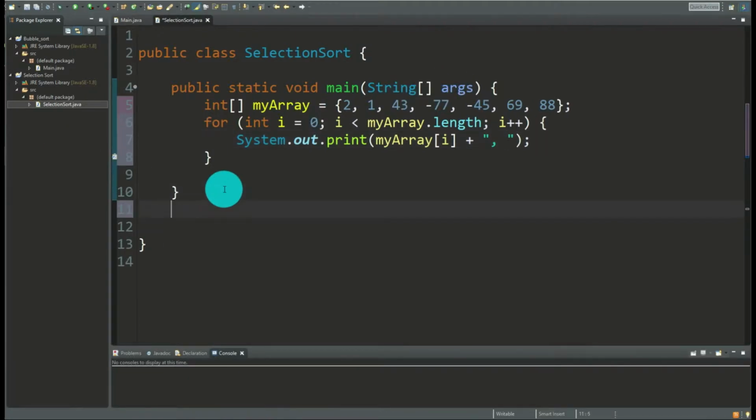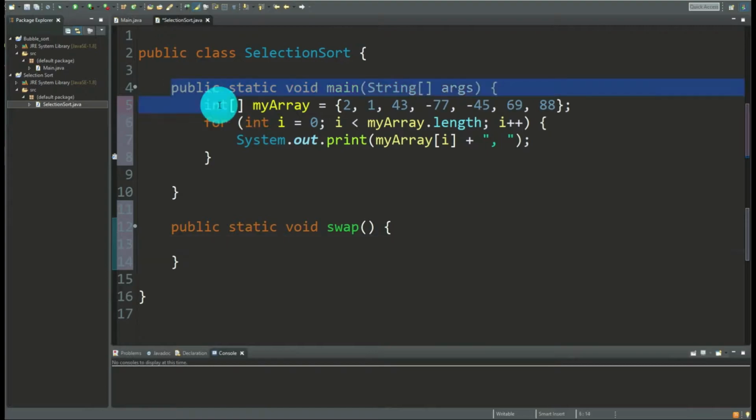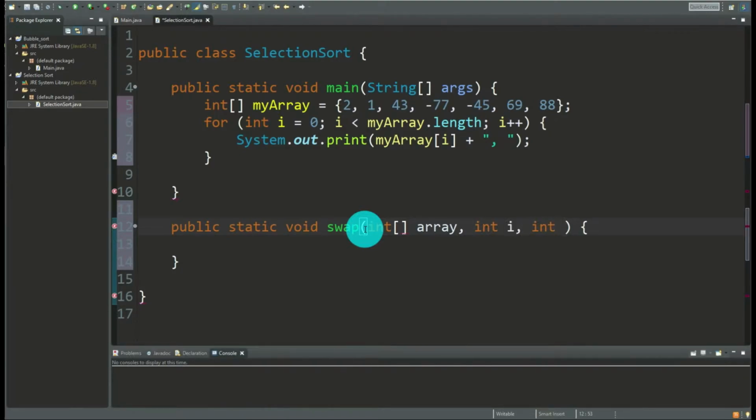Now we need a swap function, a swap method. In order to do that, we will write down a public static void swap method. The reason that we create a static method is because it is outside the main method, and in order to be able to be called, it needs to be static. As parameters, we will take an array and two integers. Let's name them i and j.